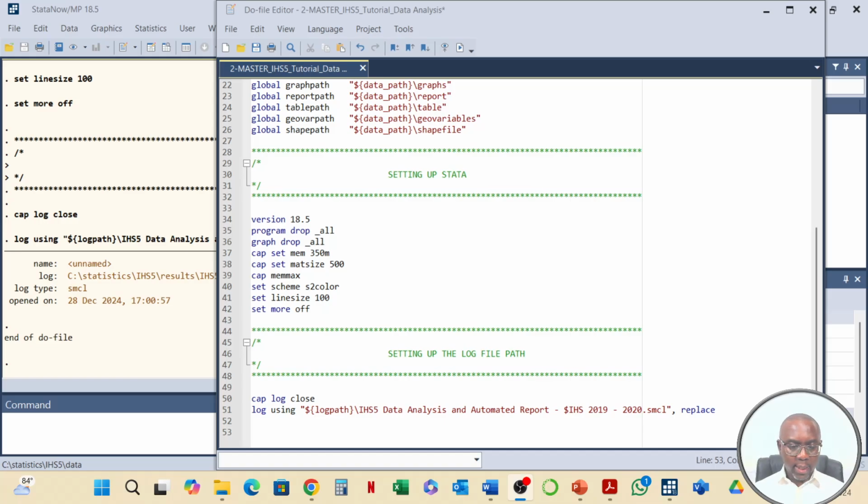All right, so in our second lecture, now that we've set our Stata, we're now going to start the guidelines on how we can develop a dissemination strategy for the microdata that we've created in the first course.